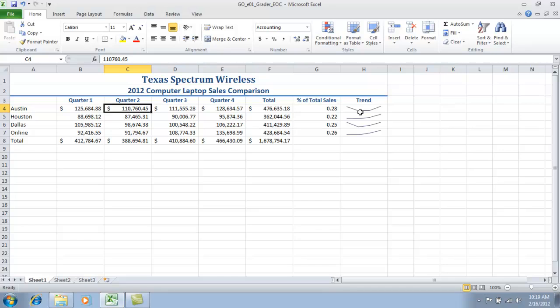Now notice the next line is almost flat. So let's look at the difference between our quarter 2 cells and our quarter 3 cells. So in quarter 2 we have $110,760.45, and then in quarter 3 we have $111,555.28. There is not a significant difference between these two cells, and that's why the data is looking flat. It's going slightly up.